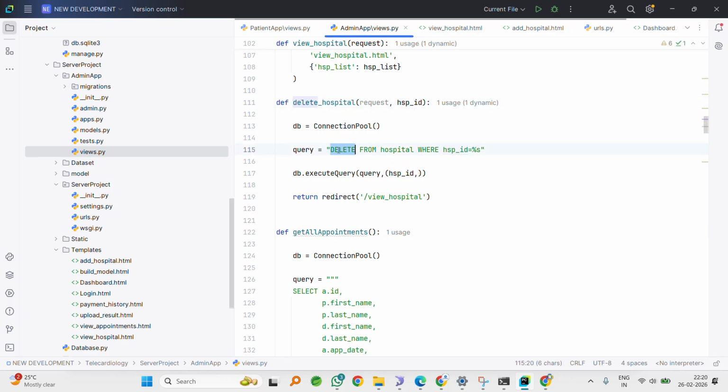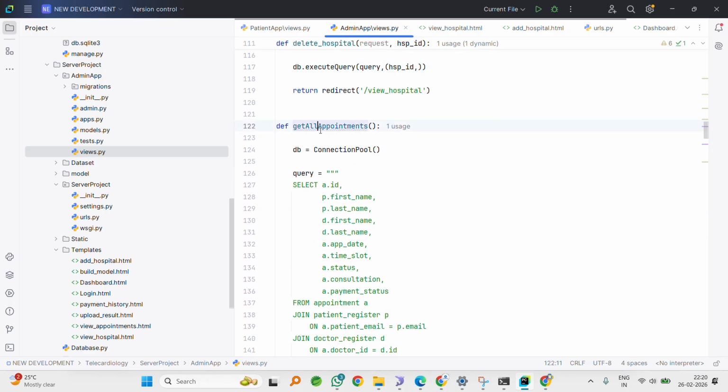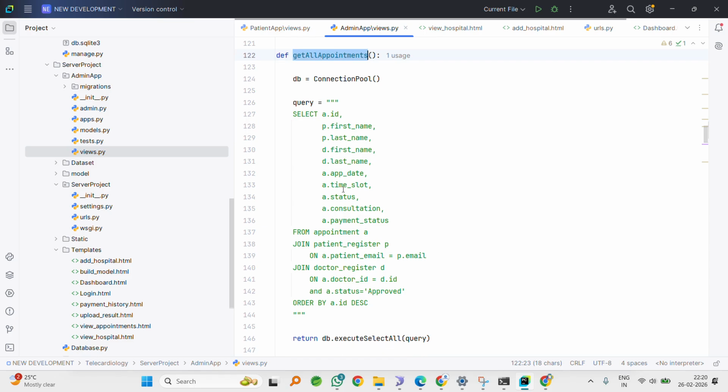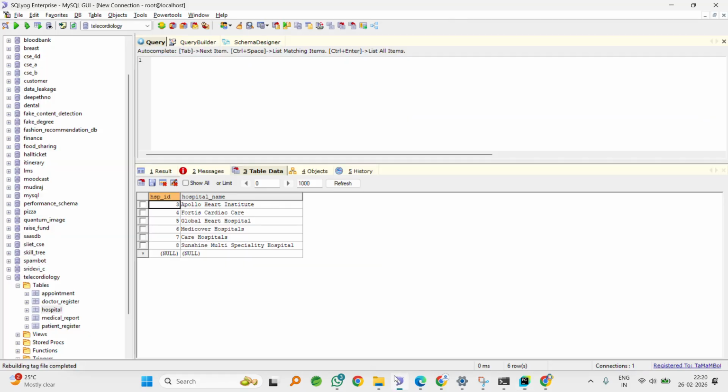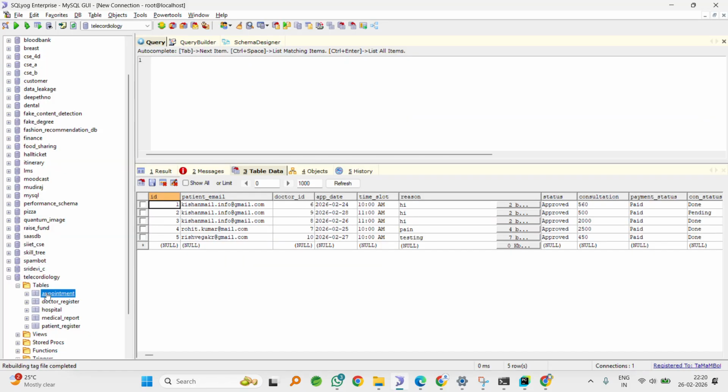Now I'm going to delete from the hospital where HSP ID equal to, and here I'm passing, so the data is going to be deleted. The next one, get all appointments. Here is very important. Appointments are stored in the appointment table. You can see here, appointments are going to be stored into the appointment table. This is the appointment table.